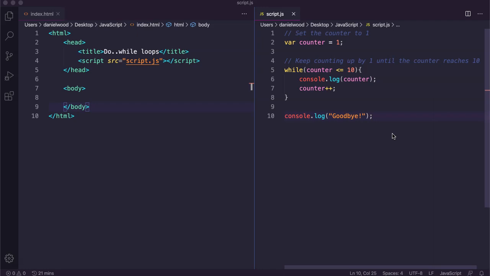A do-while loop works the other way around, however. The code that is in the loop runs first, and then after running that block of code, it then tests a condition, and if that condition evaluates to true, then the block of code in the loop will repeat. And it will keep repeating until the condition evaluates to false.